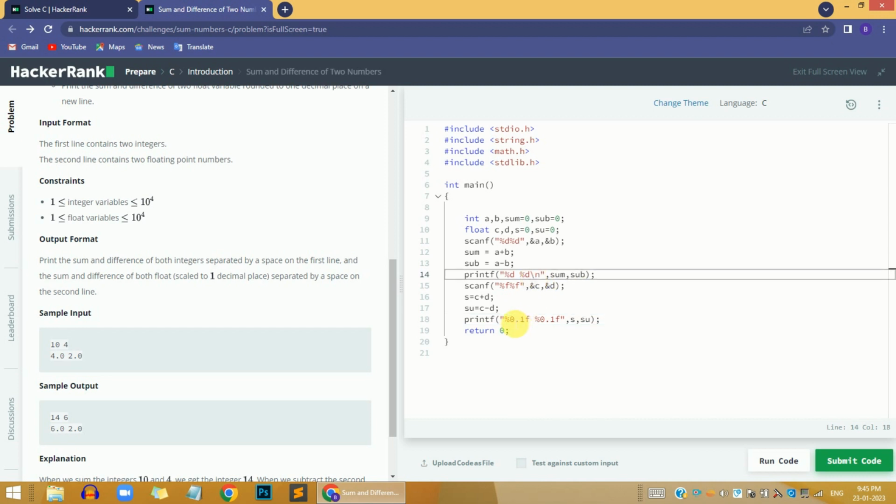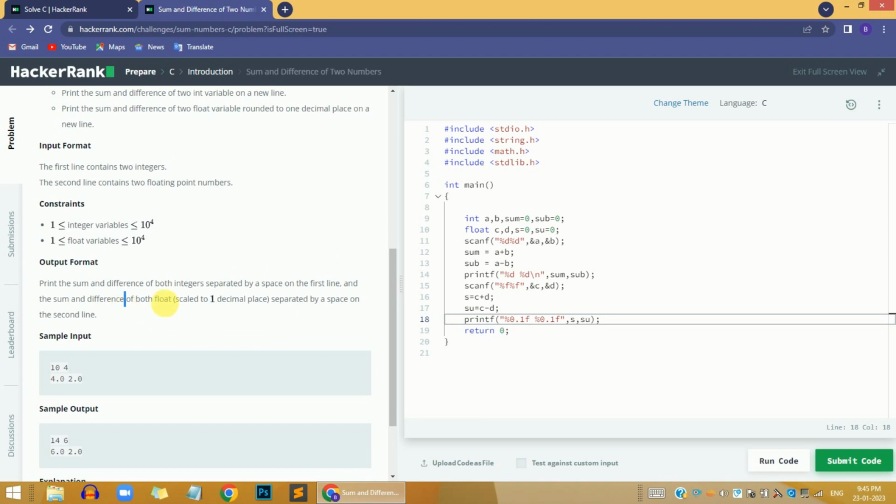Okay, so I have used this percentage and then the 0.1f. Why is this? Because this is the syntax we use where we just need to get the floating value, because the problem is saying the same, that we need the floating value to one decimal place. So we use this 0.1f for getting the one decimal place on the output screen. Okay, so this is the complete solution.